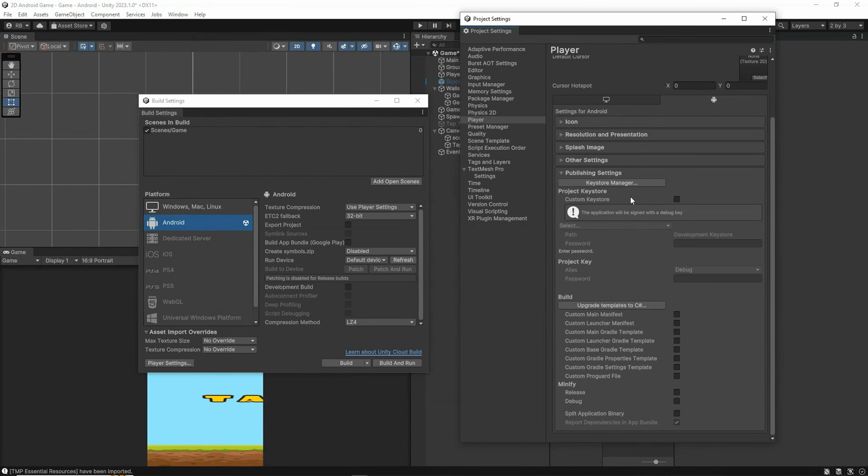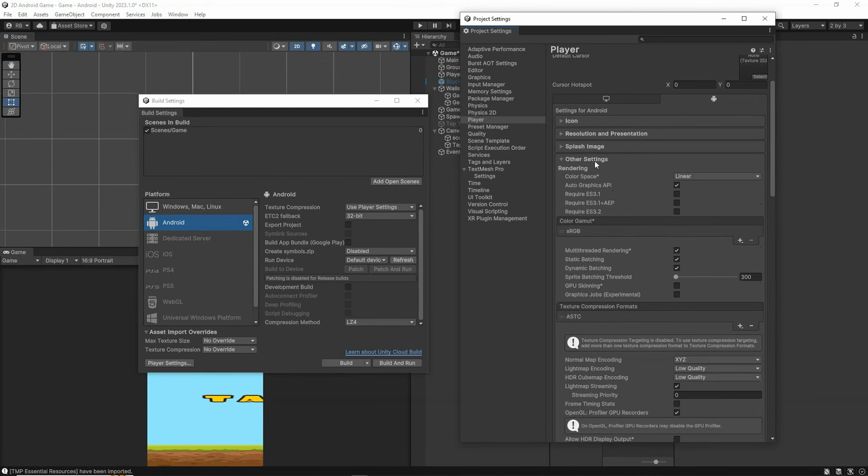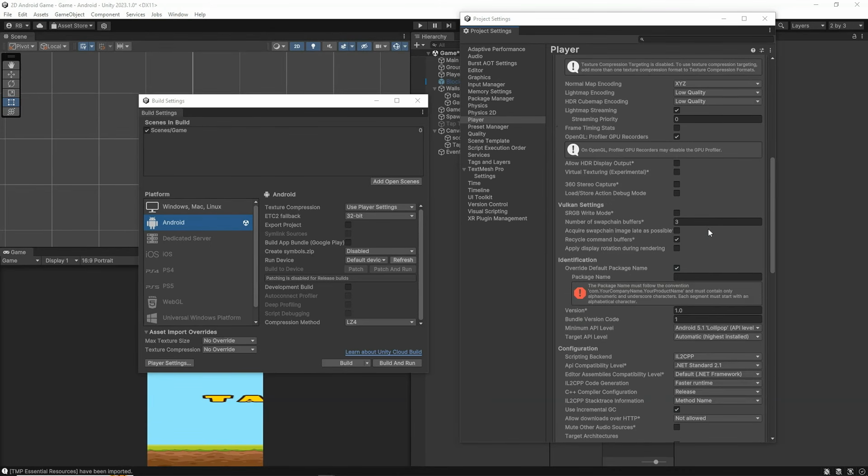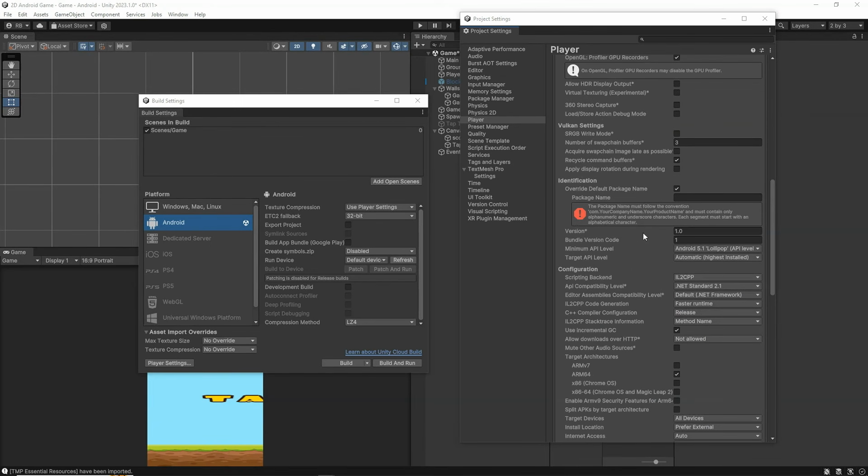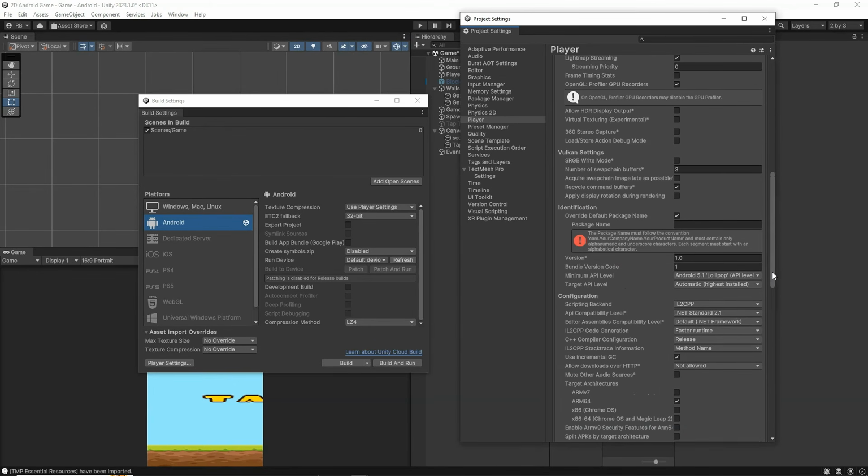Now I'm gonna come down to this other settings. So now from the other settings, if you want, you can make some changes. As you can see here, we have the version. So every time you create a new version, you need to give a different version number here. You can select the target architecture, and you can also select the version of the Android.